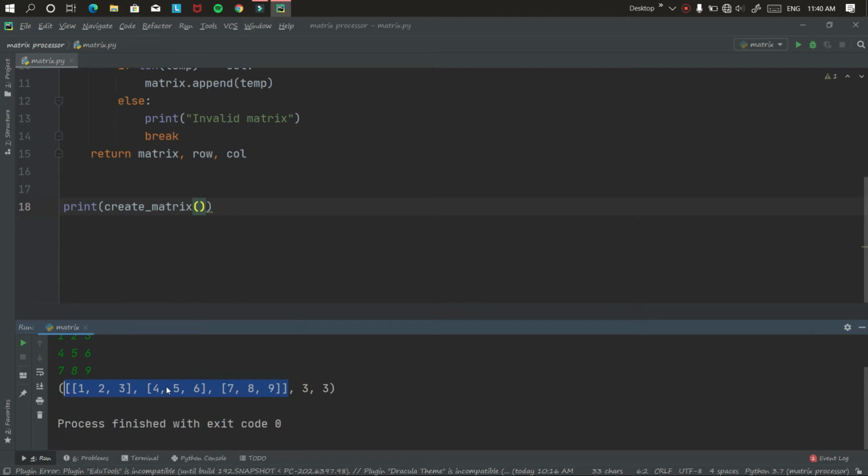You can understand by looking at the input also. 1, 2 and 3 belong to my first row, and 1 is the element of first column, 2 is the element of second column and 3 is the element of third column and so on.